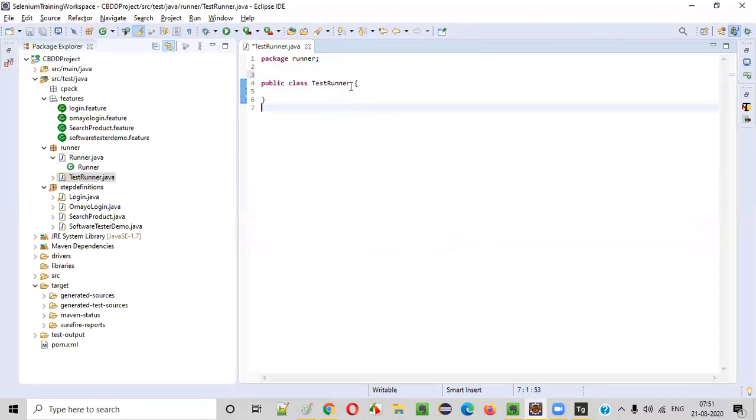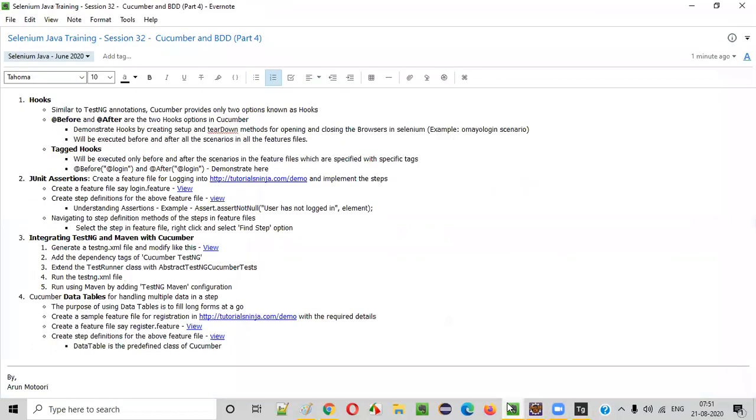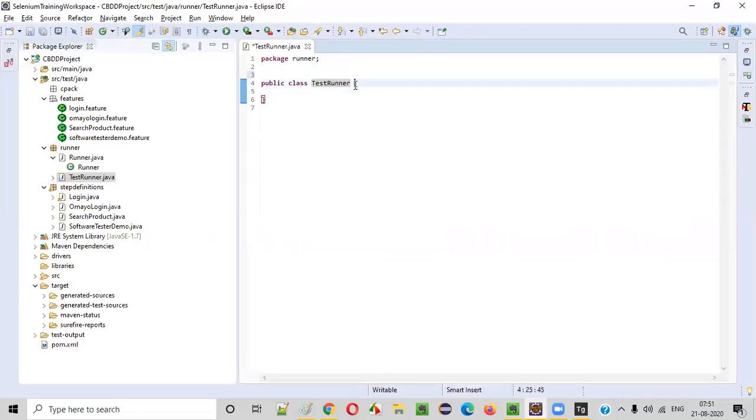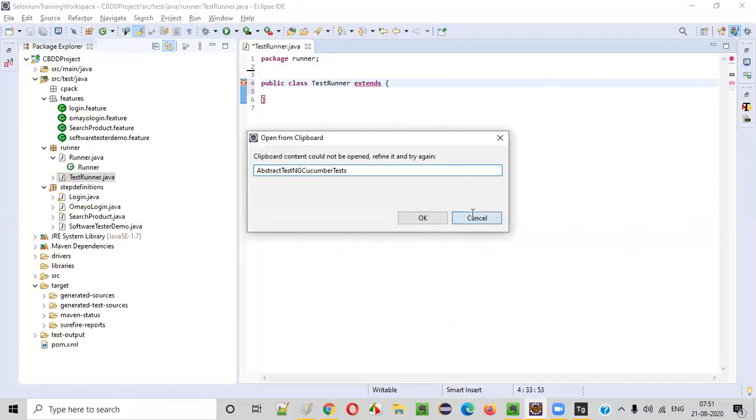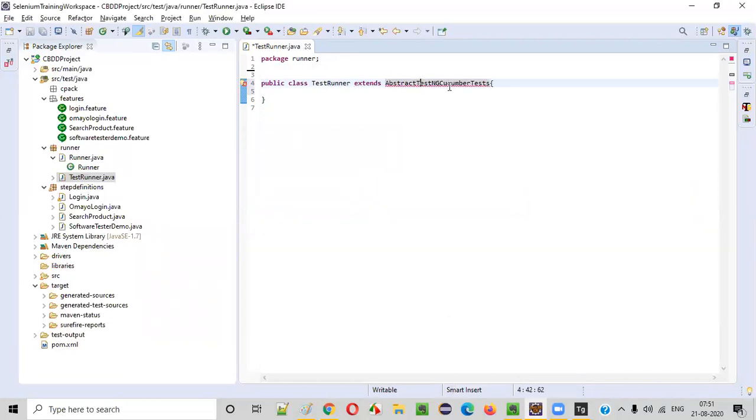I have to extend this particular class from some other class, I'll show you what that is. I have to extend this test runner from AbstractTestNGCucumberTests. So this will not work, guys. I'll tell you why. Copy paste. There is a class known as AbstractTestNGCucumberTests.